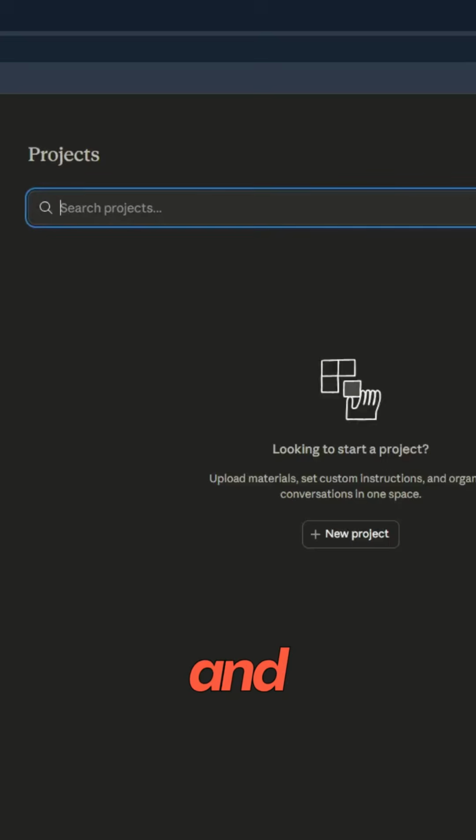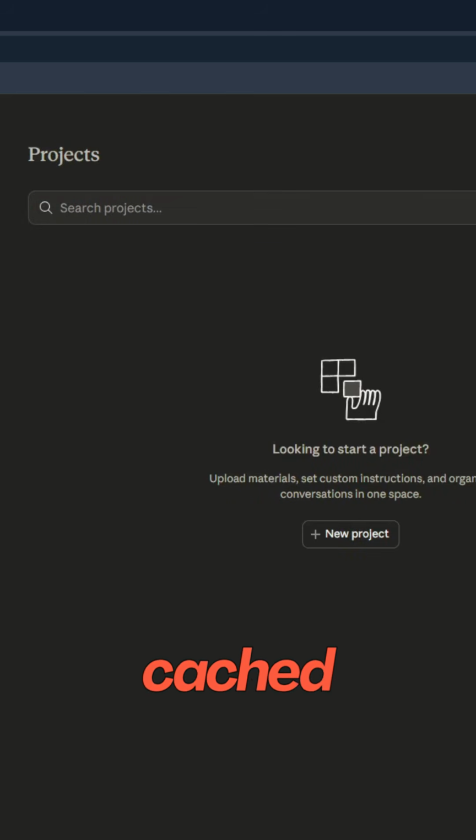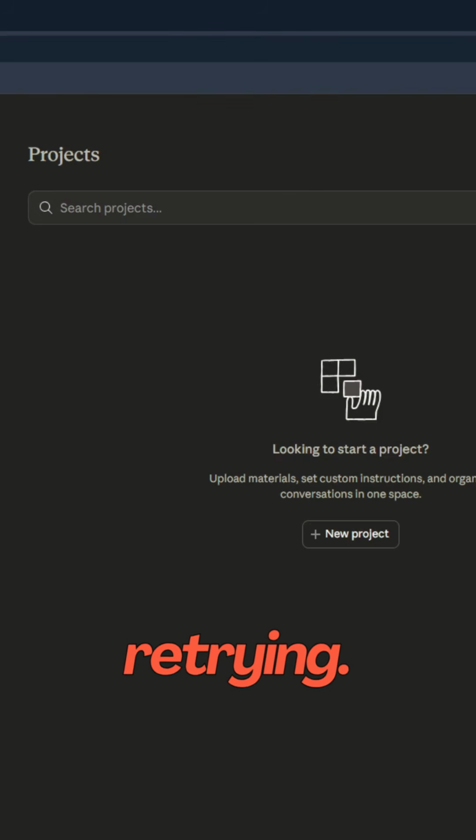Next, clear your cache and cookies to remove corrupted data that can block saves. In Chrome, press Ctrl plus Shift plus Delete on Windows or Command plus Shift plus Delete on Mac. Choose cookies and cached images and files and clear data. Close and relaunch the browser before retrying.